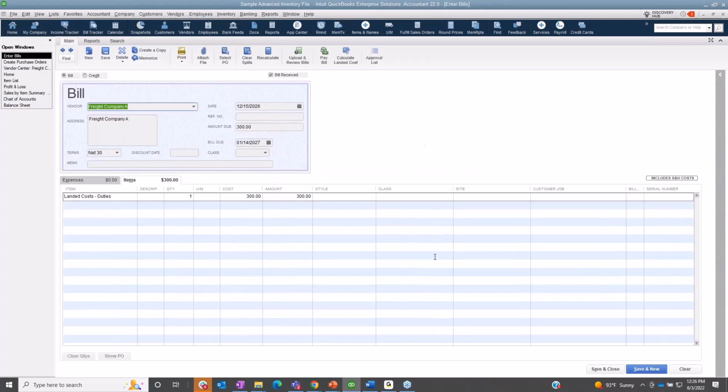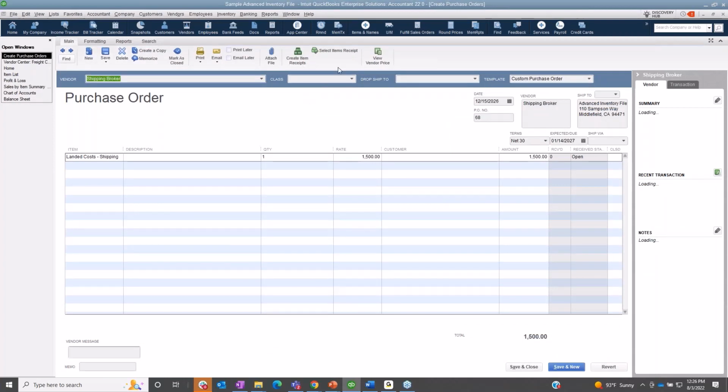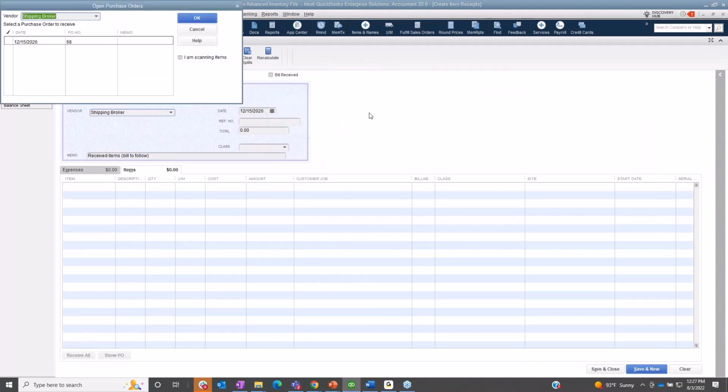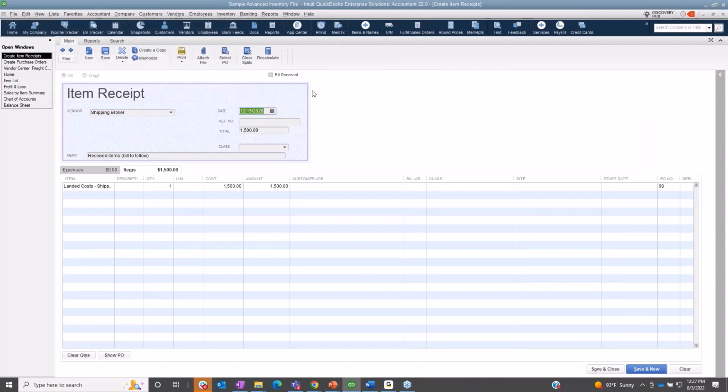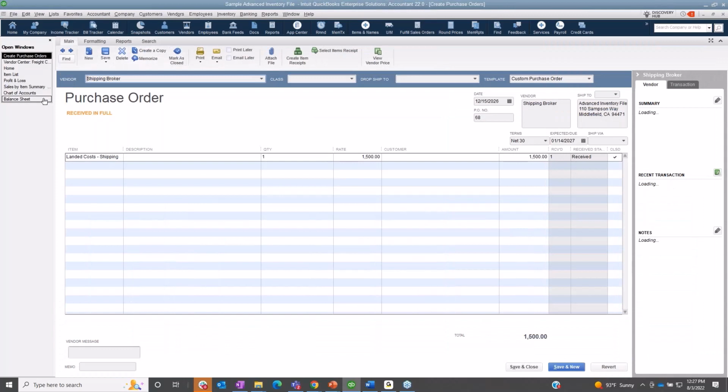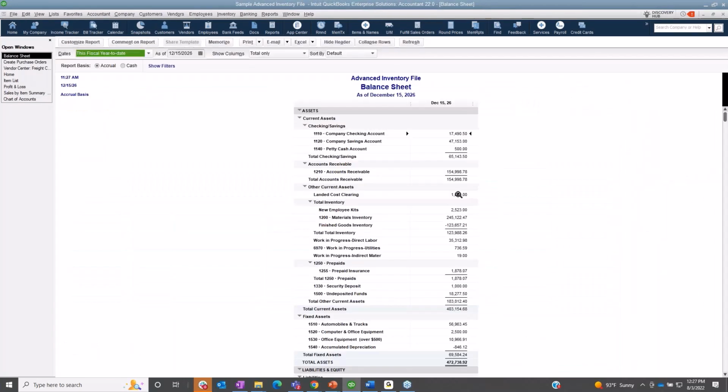All right, so once these freight and shipping bills for $1,500 and $300 are posted on our balance sheet, we are going to notice in our landed cost clearing account that we have $1,800 of landed costs sitting in an other current asset account called landed cost clearing. That landed cost clearing is telling us that we have $1,800 worth of shipping, duties, taxes, insurance, whatever the case may be, that we need to allocate to our materials, to our inventory parts.